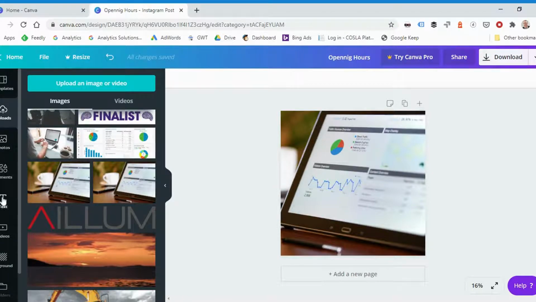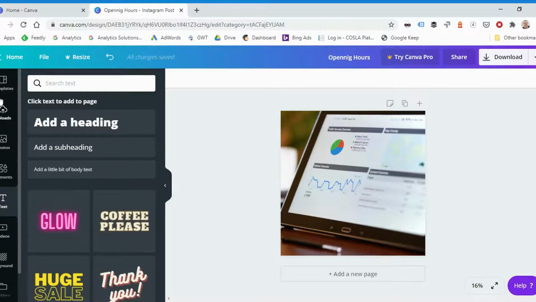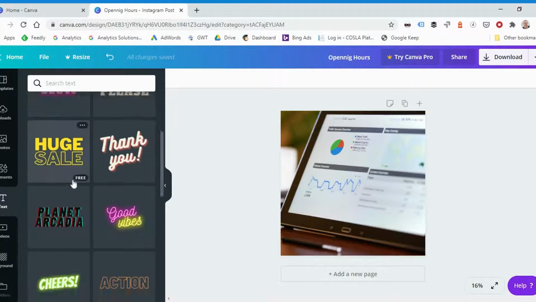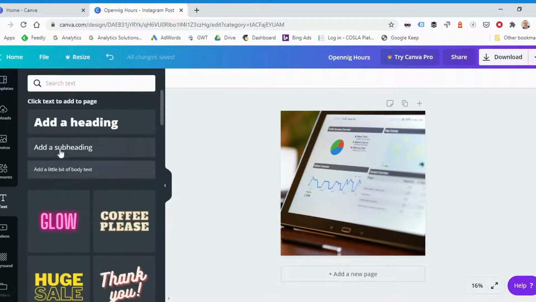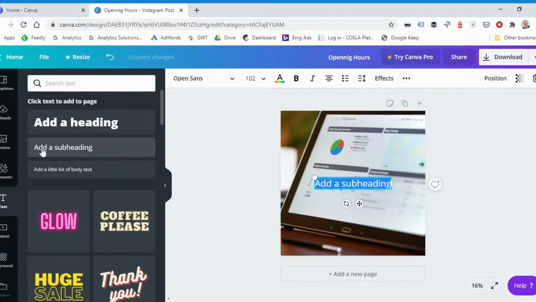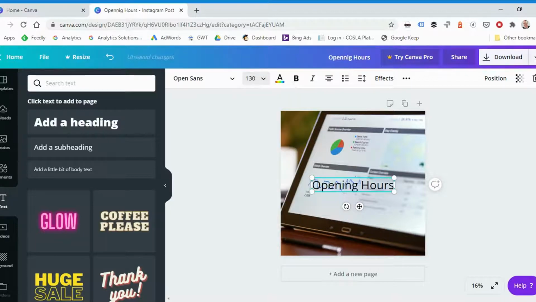So if we come into this text section, there are various different sizes, and again, similar to the templates, there are sort of pre-designed texts in here that you can use if you want to, or you can just drag over one of these. So if I just click on there or drag it, you can see we now have a text box here. If I type in opening hours, it's not very clear, so maybe we want to make it a little bit bigger, and we'll maybe just move it up here.